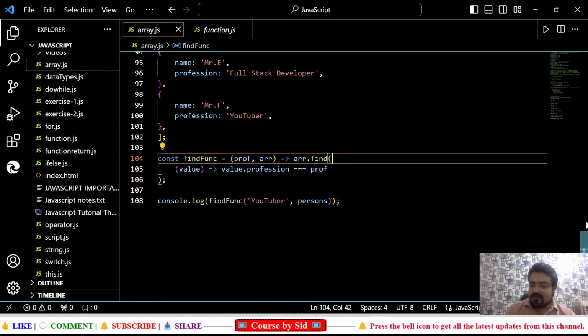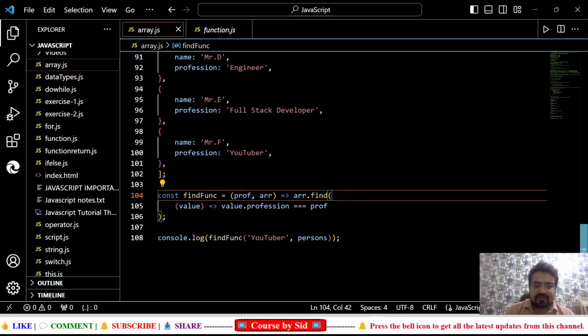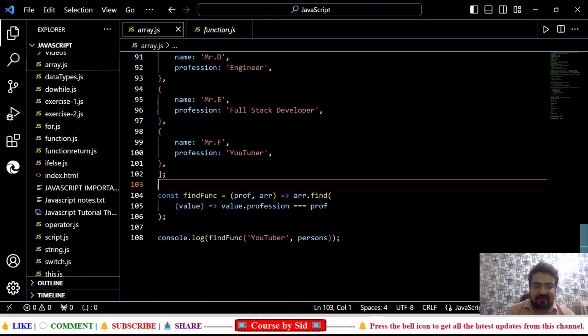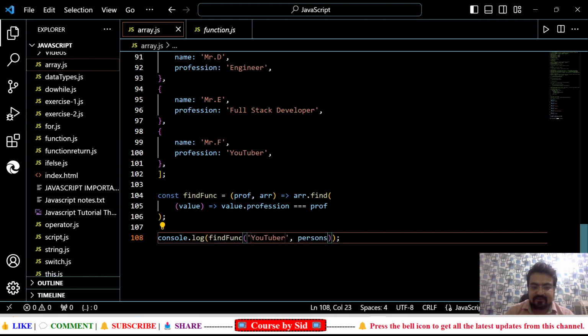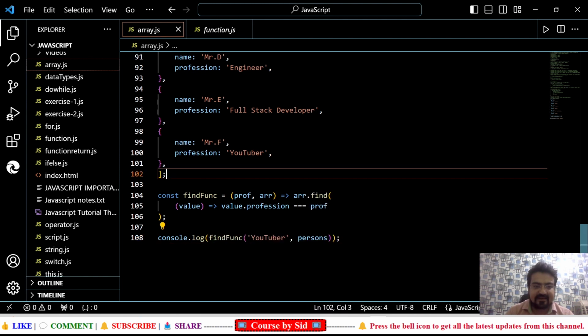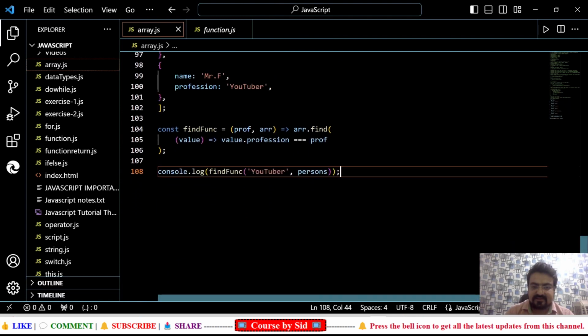Now, as I've already explained what we're going to do in this video tutorial, for that we'll be requiring a find function. And this find function is basically your arrow function. And here these are the parameters, and when you call this function in the console log statement for your results, you will pass this YouTuber and this persons array. These are the arguments over here, YouTuber and persons.